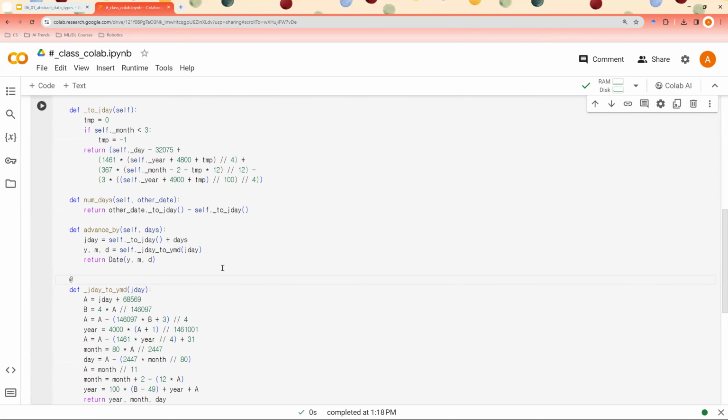And we decorate this function as static method. And this one is called decorator. And what is static method?